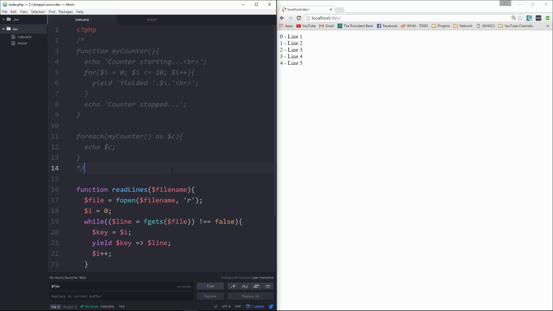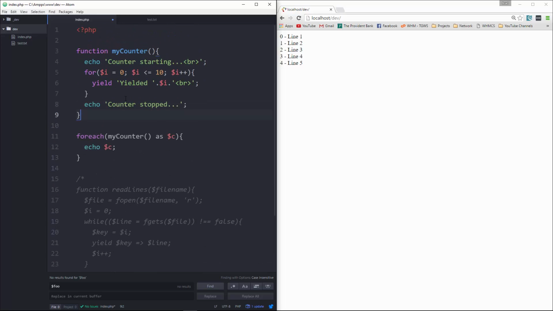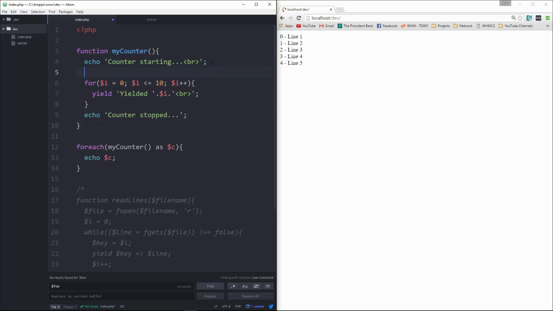Alright, so what I want to do is show you how we can return from both of these generators. We're going to start with the top one here, myCounter, so I'm going to just uncomment that for now and comment down here. What I want to do here is set a variable up here called total, and we're going to set that equal to 0. And then down in the for, actually let's just run this first, make sure it still works.